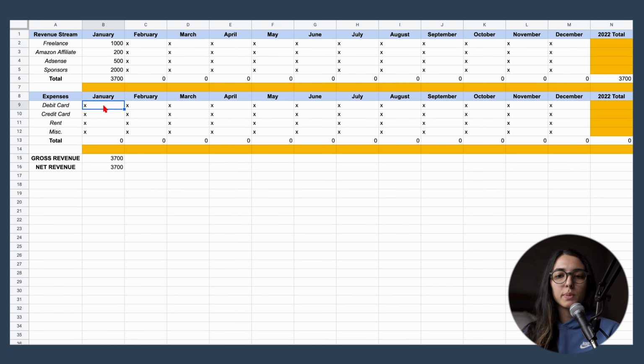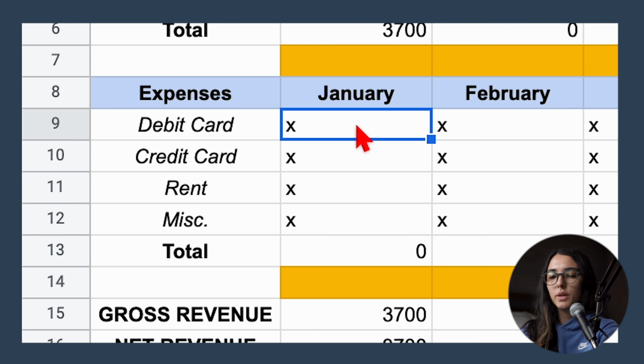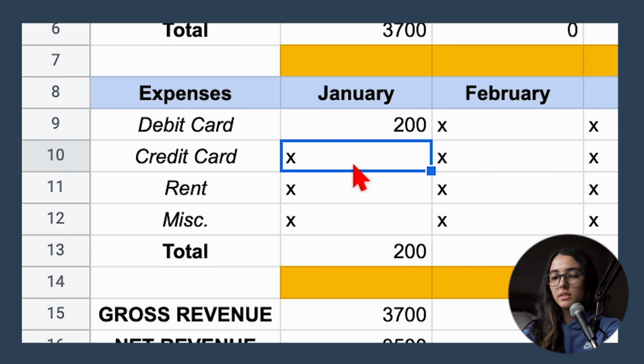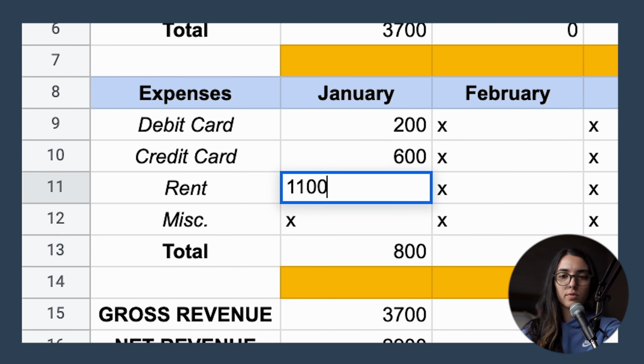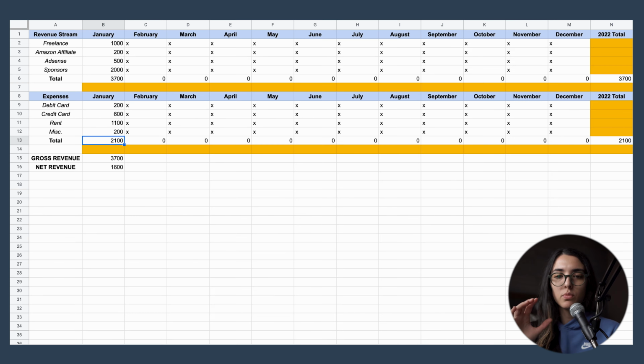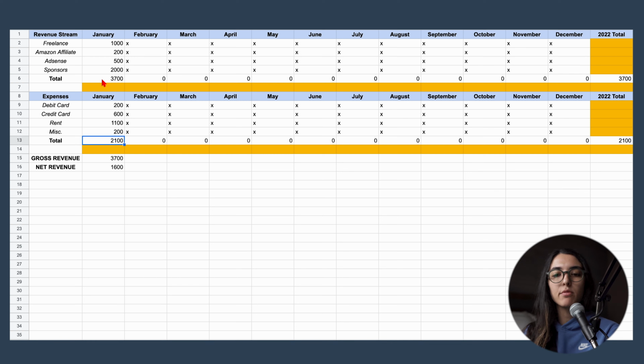So then let's plug in some expenses for January. Say on my debit card, I spent $200. On my credit card, I spent $600, $1,100 on rent, $200 on miscellaneous things. We'll go more into miscellaneous in a second. So when you take into account how much I made in January and how much I spent in January, my net revenue so far for the year is $1,600.